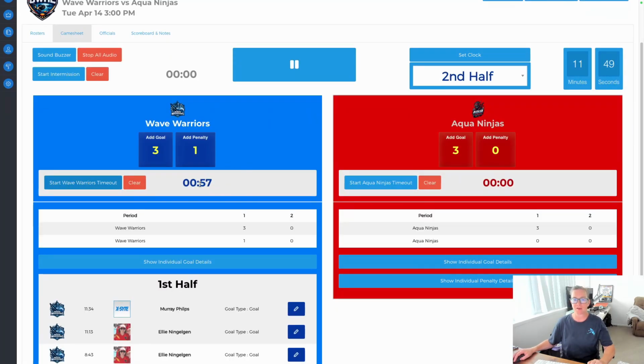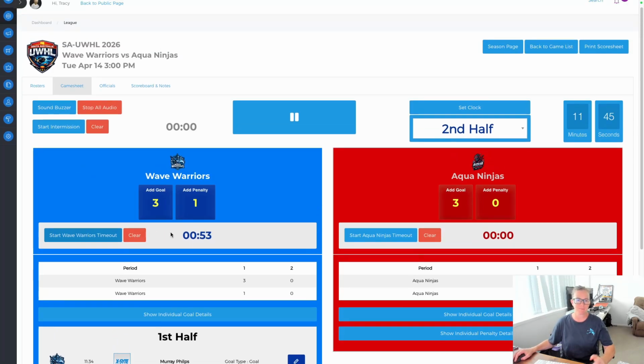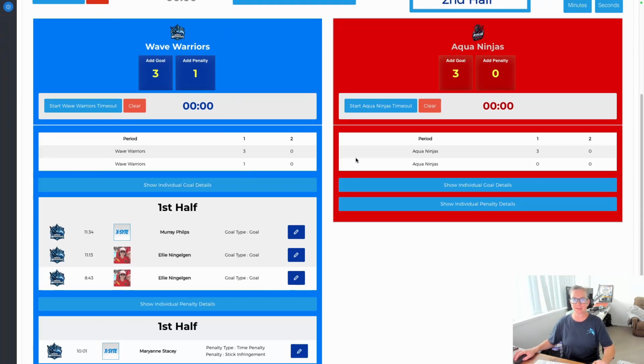If you guys have a timeout, you can hit timeout. It'll just show up here and count down. As a scorer, you might need to just keep an eye on that so you can say when it's time to go back on. You can clear it with the clear button. If you have intermissions, you can click start intermission, and that time will click down.